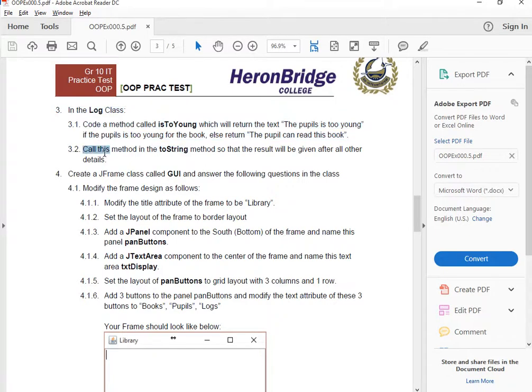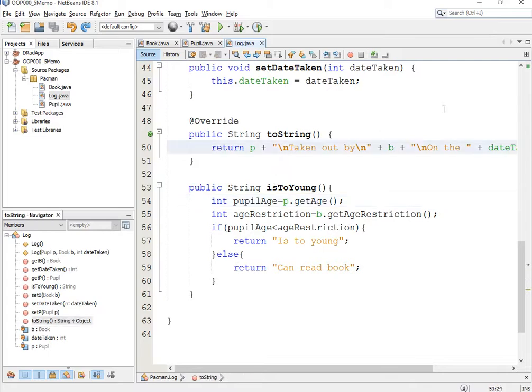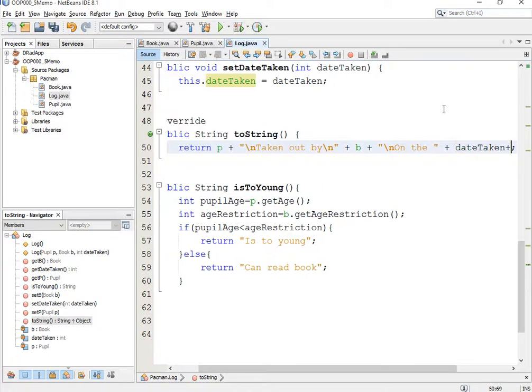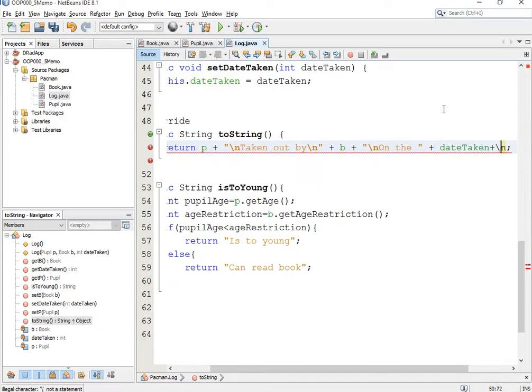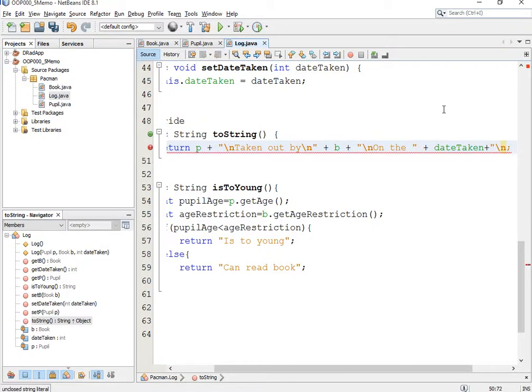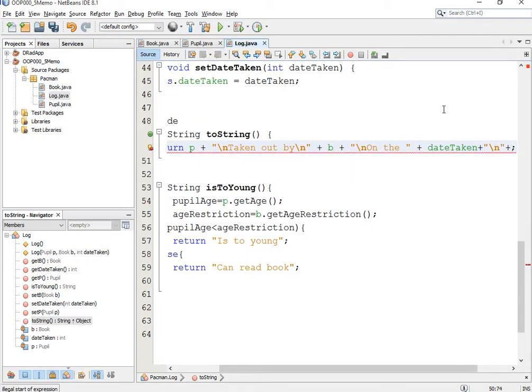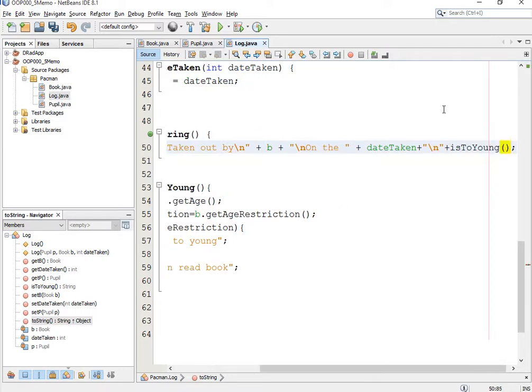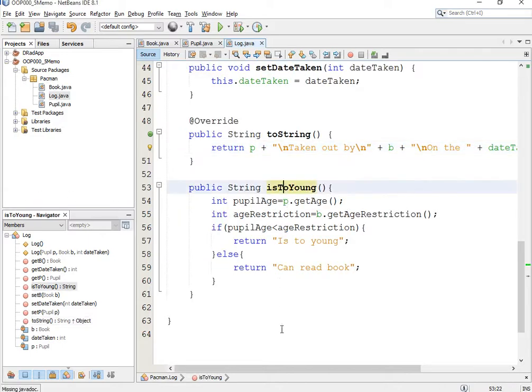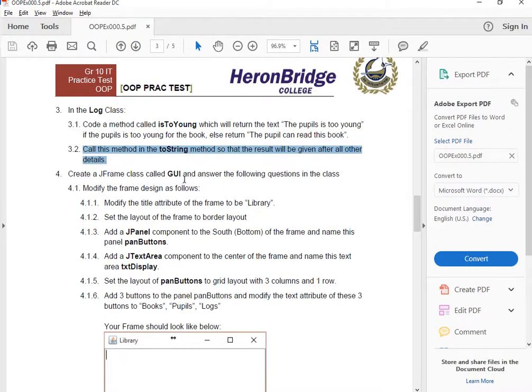It says 3.2, call this function the toString so that the result will be given after. So in the toString, I'm going to put it on a new line. It didn't ask me that, but you can do whatever you want because it didn't really specify. And then it said plus, so I just literally run the method isTooYoung. Now what it'll do is put whatever is returned from isTooYoung at the end of the toString there. Now, isTooYoung, that's that one done, and we added it to the toString.